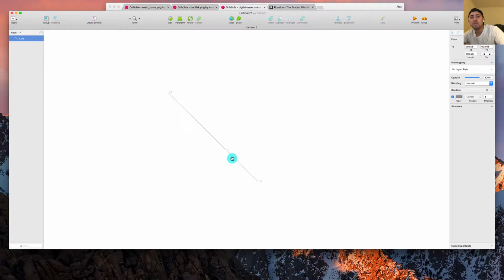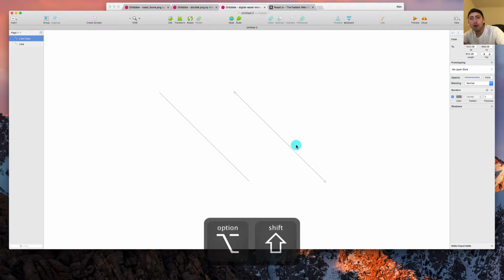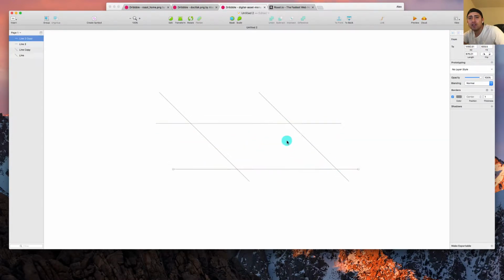So there's one. I'm going to duplicate this one. All I'm doing here is option shift, right? And then I'm going to make another line. So shape, L. I'm going to skew that just right across, and then I'm going to bring that down. So you can see we have this fun looking square thing.